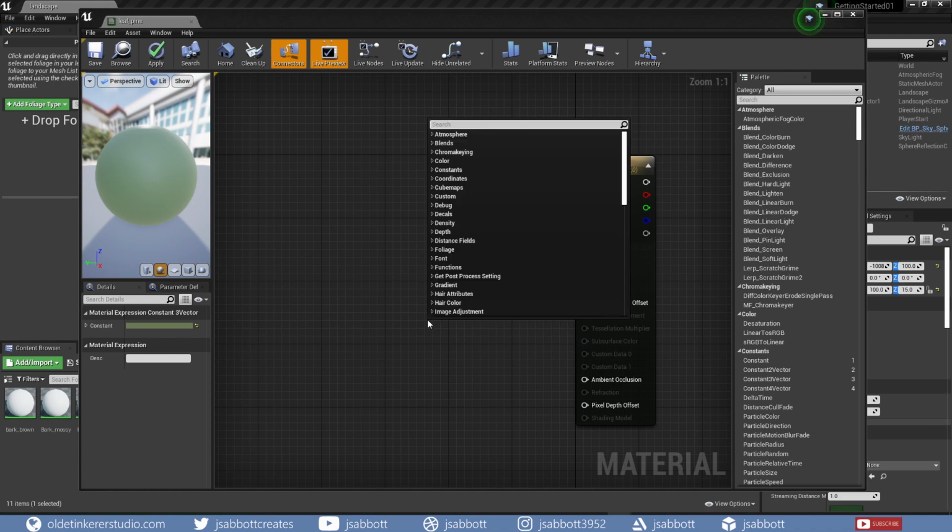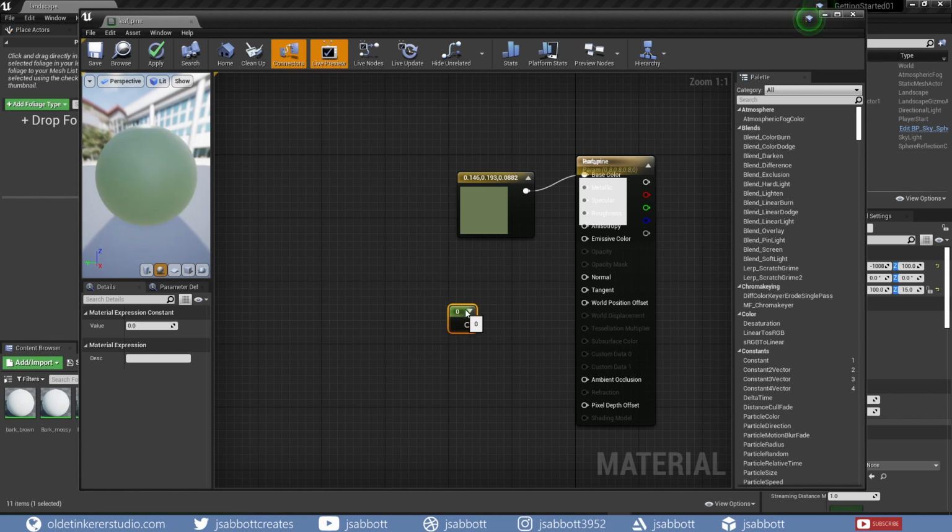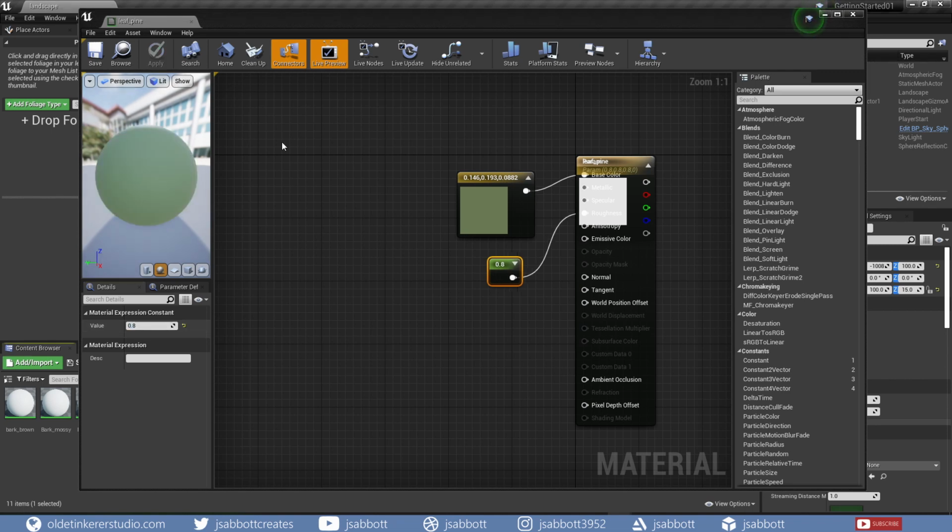I then add a constant and I connect it to the roughness. And I change the value to 0.8. I then repeat this process for the rest of the foliage.